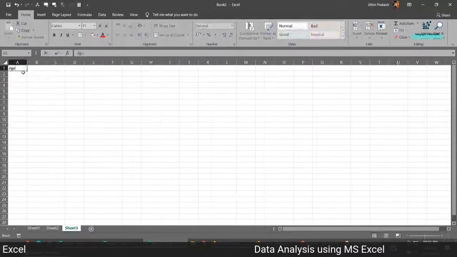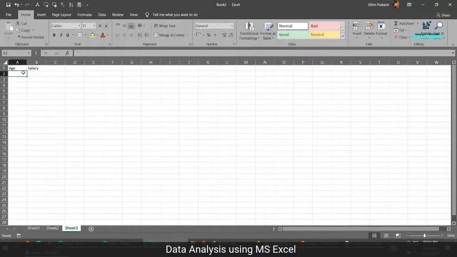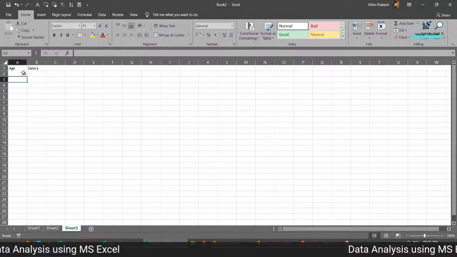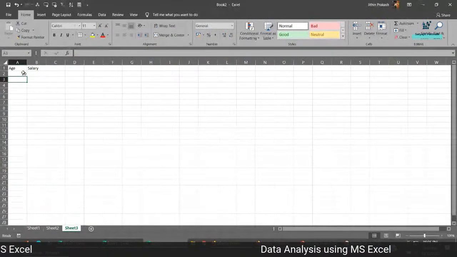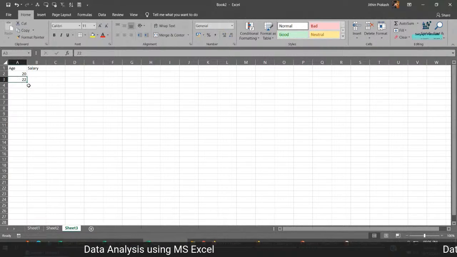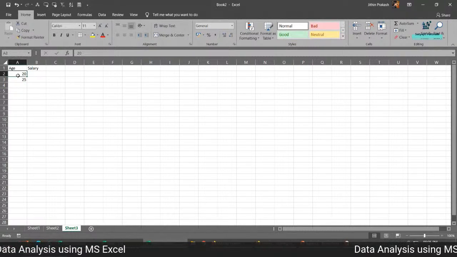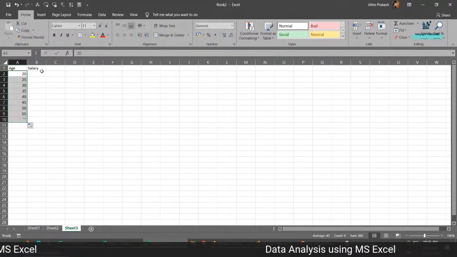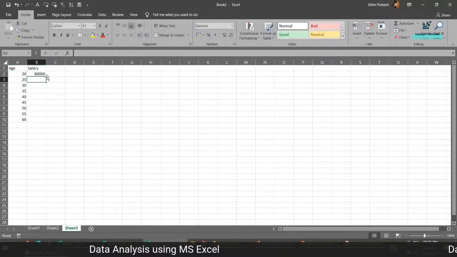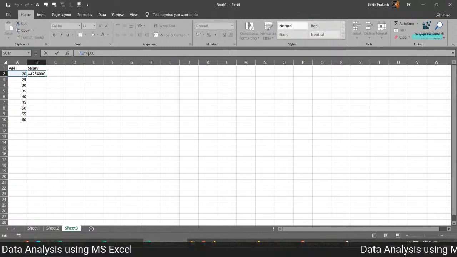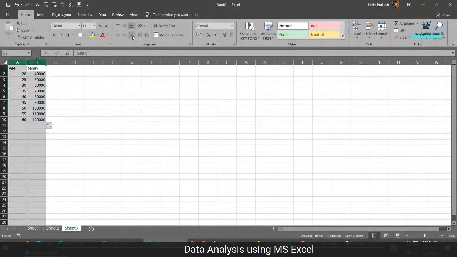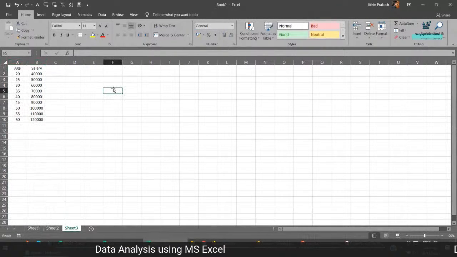We have got age and salary. In an ideal world, let's say we have some age ranging from 20, 22, maybe 25, up till 60. And I say the salary is 4,000 times, or maybe 2000 times the age. All right, we have some data like this, any data, let's say.